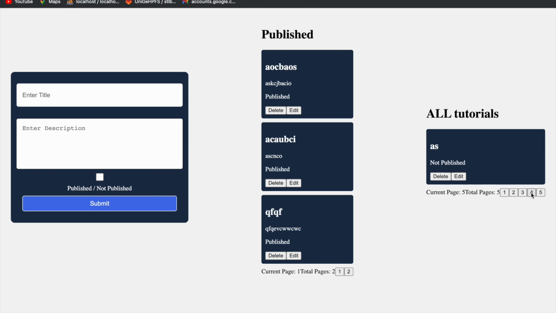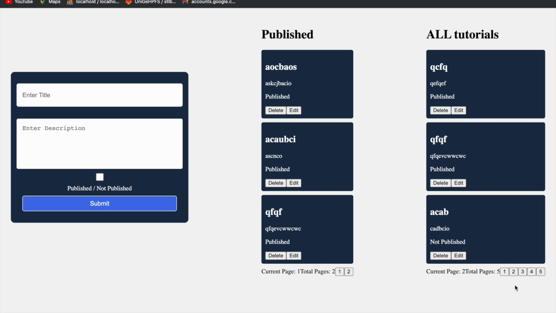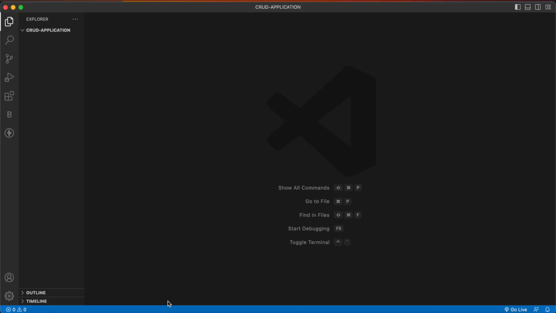So as you can see, I can go to the next pages and previous pages by clicking on these buttons, and the current page and total pages also get displayed here. So this is the pagination, and in this tutorial we are also going to learn how to do that. So now let's start making our CRUD application. So the process of this tutorial will be like this.